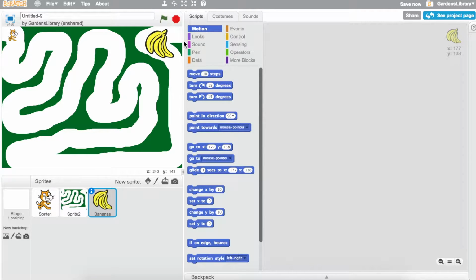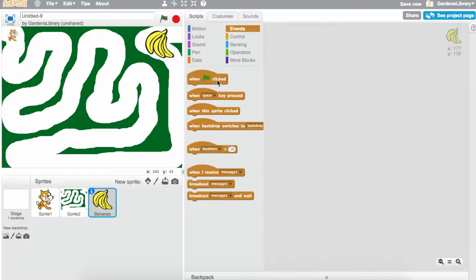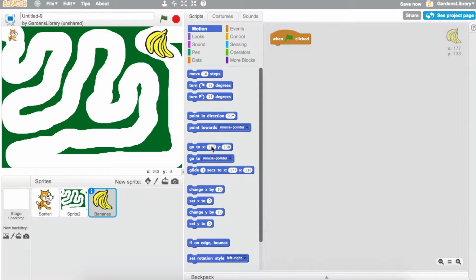Let's give them some code. We're already on the scripts page. We're going to go to events. When the green flag is clicked, our start button, we're going to go to motion blocks in our blocks palette, and we're going to find go to X, Y coordinates. You can see my mouse over here on the staging area. I kind of want them right there, 222 for X and 167 for Y. So let's type in 222 and 167.